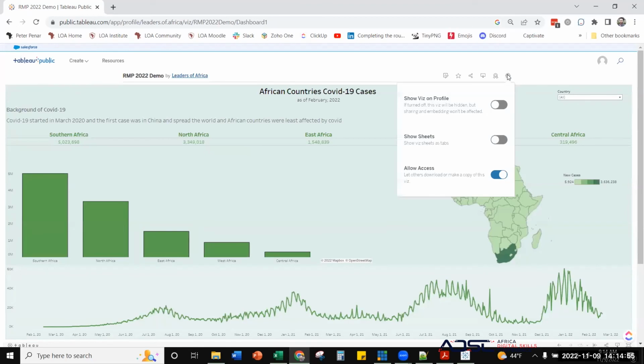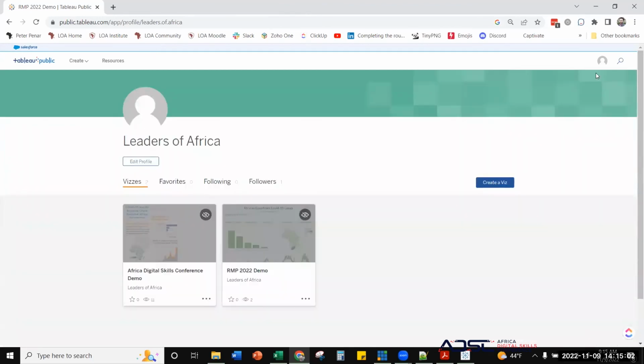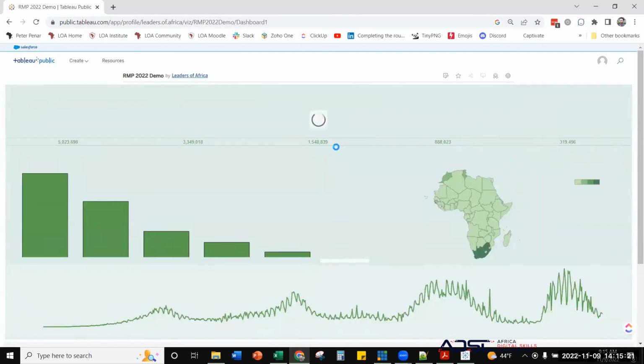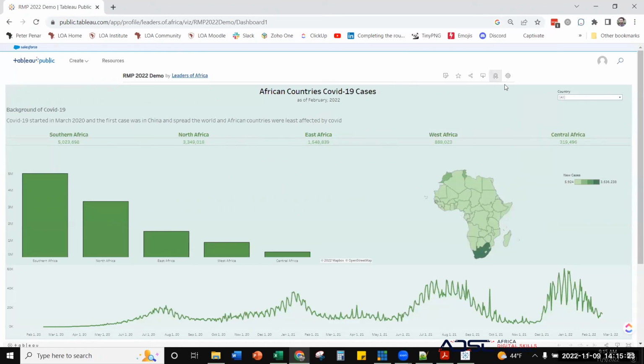This one is saying show VIX on profile. When you go here, you will see that all of it is hidden from your profile. So if I look for Leaders of Africa on Tableau, I would see the name Leaders of Africa, but I wouldn't see any of the visualizations they've done because it's hidden from the public. The other way to hide your work from the public is to come to settings. It's asking you show VIX on profile.